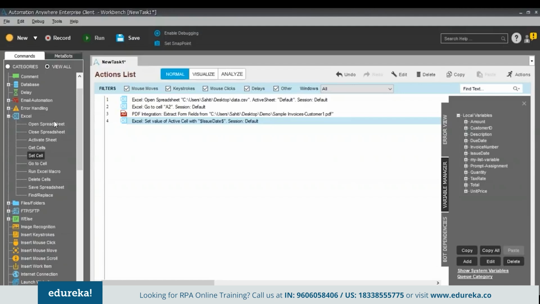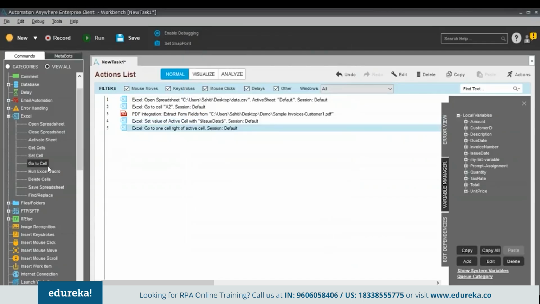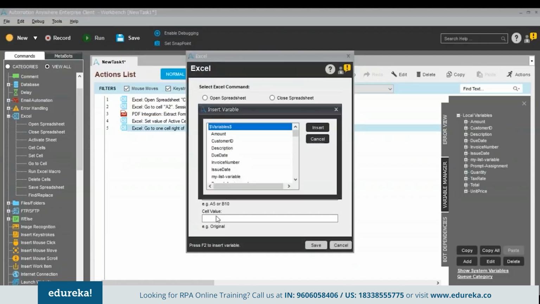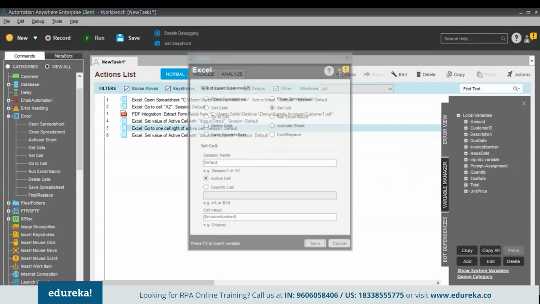So for that, you'll go to cell option again and you'll say one cell to the right. So basically now your active cell would be B2, that is one cell to the right of the A2 cell, right? So you'll just click on save over here. Then you'll again go to the set cell option. Again, you'll press F2 and then you'll mention the invoice number, right? So we will just choose invoice and then we'll click on save.